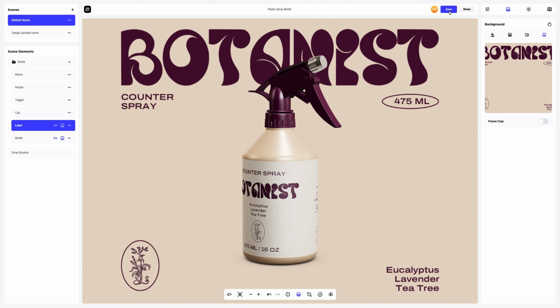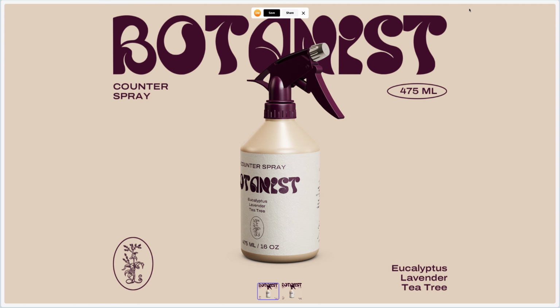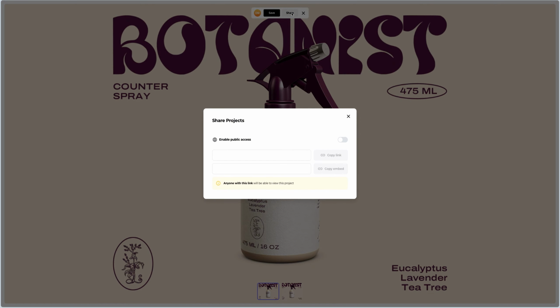After you've finished designing, you can share your work by clicking the Share button. Send it over to colleagues, friends, or clients.